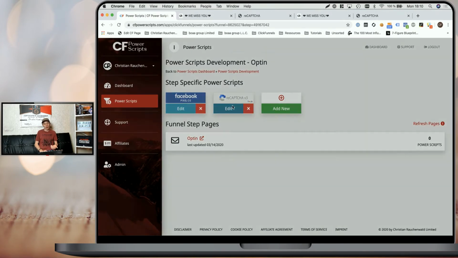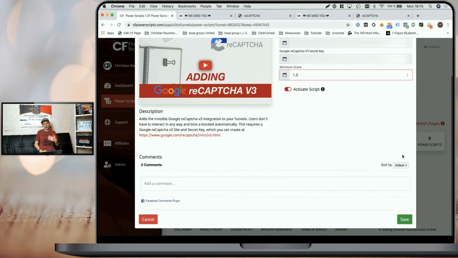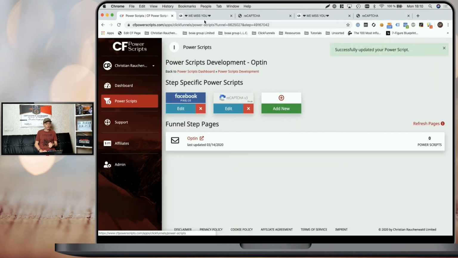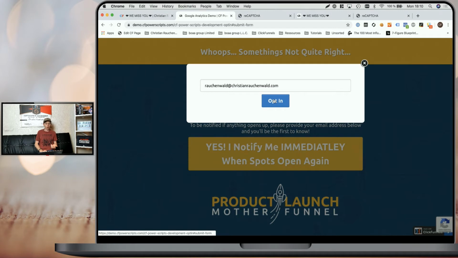Now, if we go back to the opt-in page again and we go back to CF PowerScripts, I'm going to edit the reCAPTCHA version 3 and determine the minimum score is actually 1.0, which is a score that I've never got from Google so far. And I save the settings, go back to the opt-in page, refresh the page to reload the script. And when I go to the opt-in now and I click opt-in, we can see that nothing happens because Google is now preventing me from submitting the form because my score is 0.9, but I would need a 1.0, which is very unlikely. I'm not sure if it's even possible, to be honest. So I'm not able to opt in.